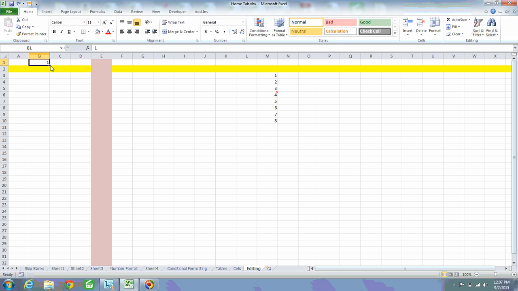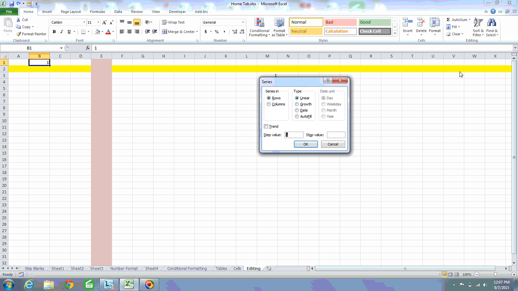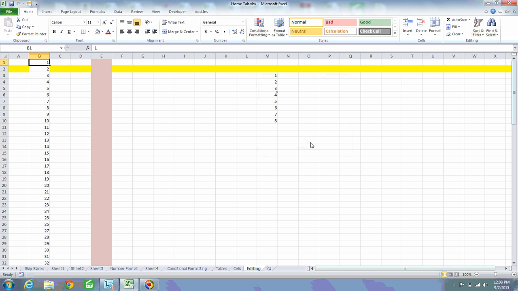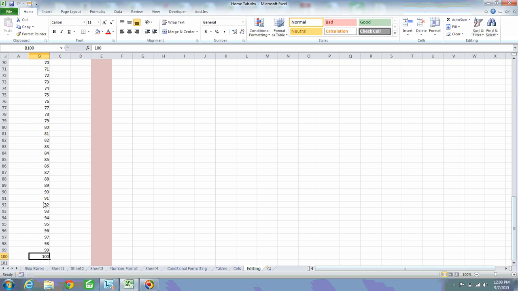Say I want to fill the numbers from 1 to 20. How can I fill within no time? Go to fill series and select columns 1 to 100. Click OK. Now you can observe 1 to 100 numbers have been filled. Like this you can see. You can also fill from 1 to 1 lakh numbers based on your requirement.